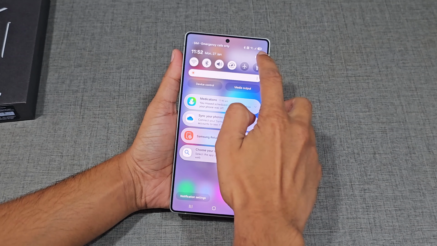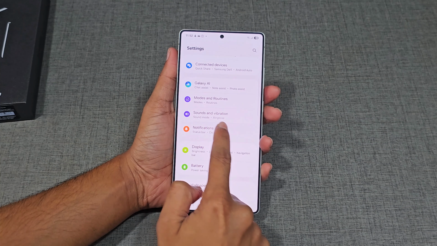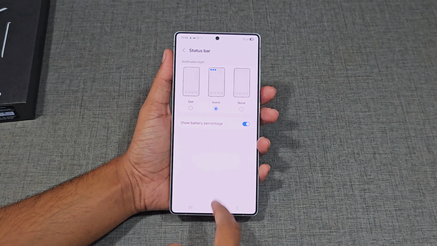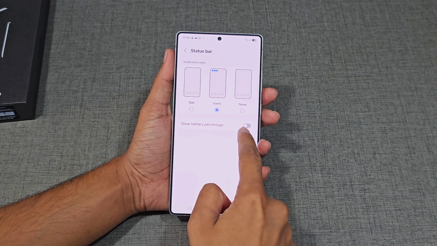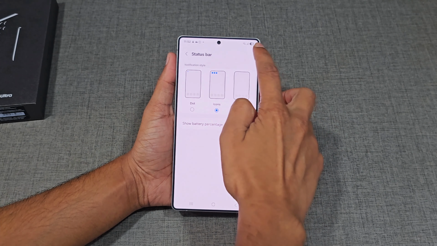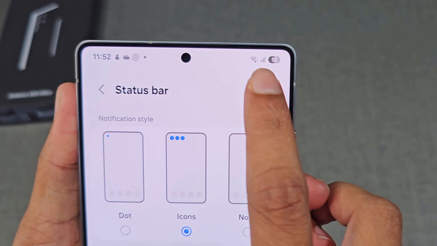Now let's move on to the phone settings. Here, when we click the notification settings and open the status bar option, we can find that show battery percentage option is moved here. You can enable or disable it according to your preferences. We can also find the battery icon here, which is redesigned into a pill shape.